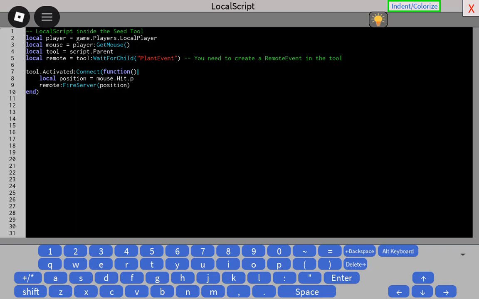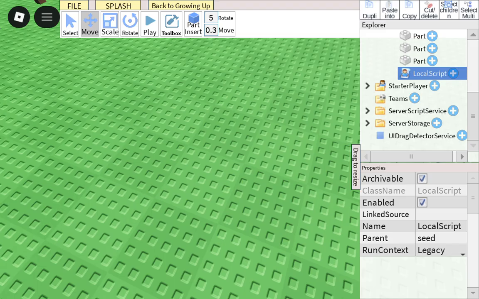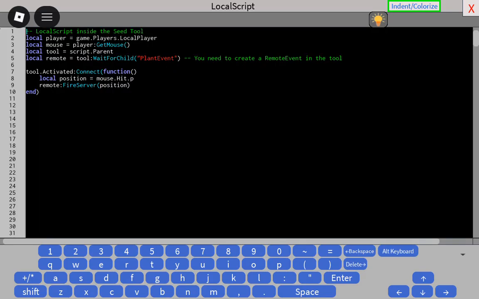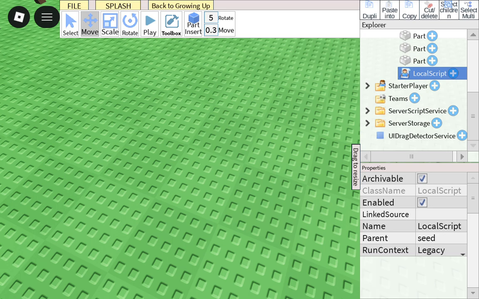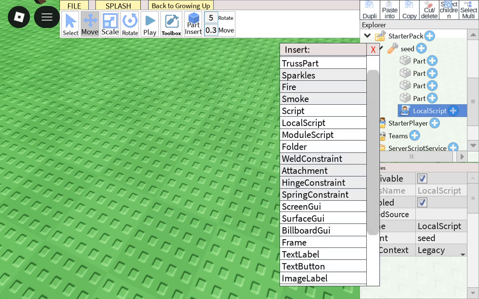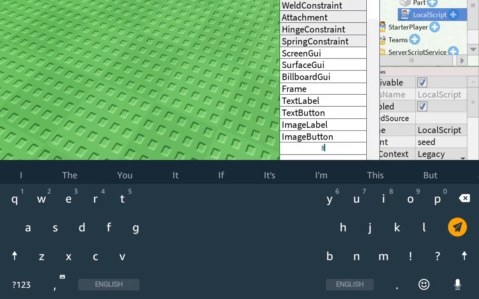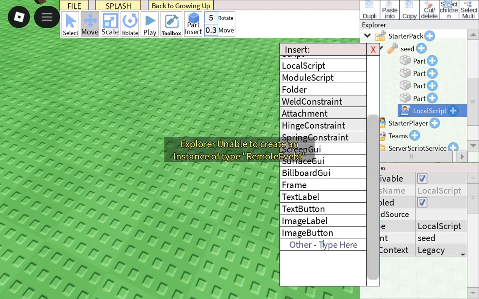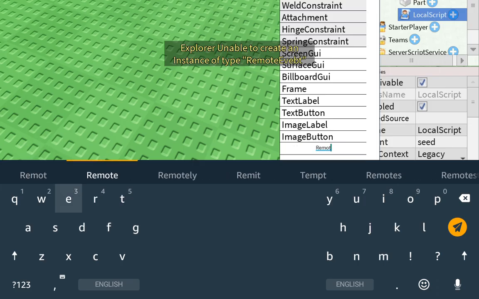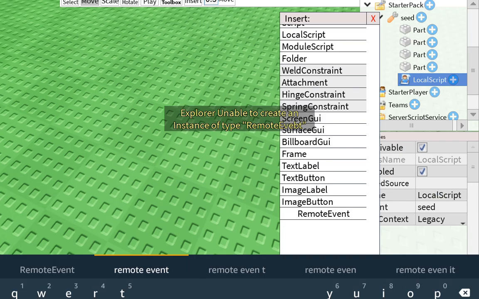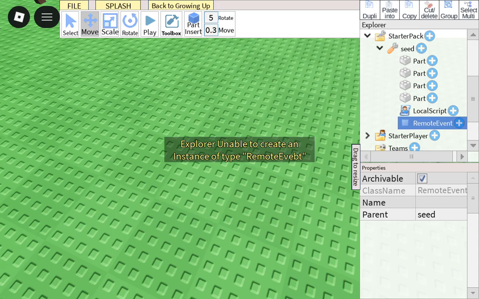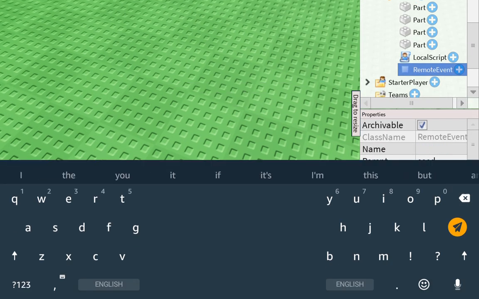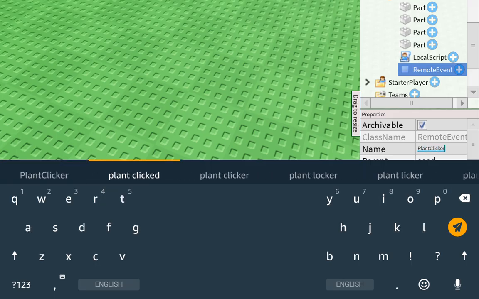And now we need to create a remote event in the tool. Remote event. And then name it plant clicker.